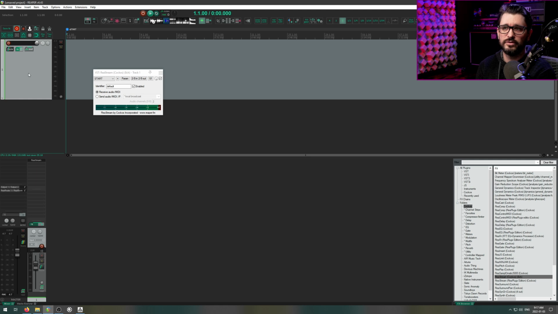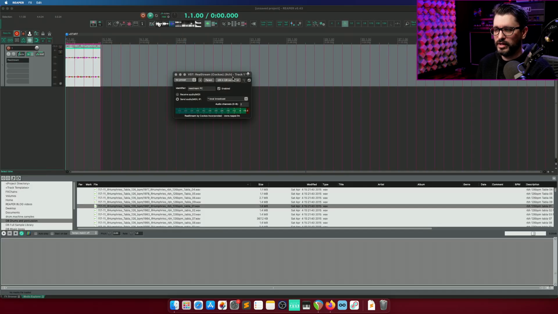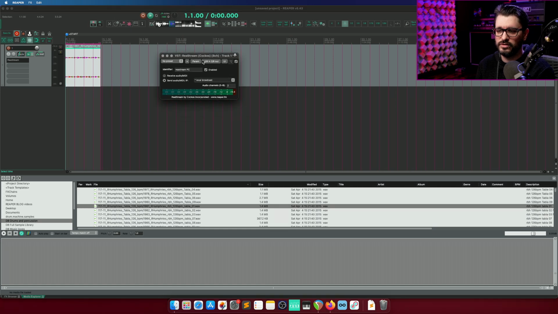Let's say we're not recording it, we just want to monitor it from another computer. We don't need to record enable it or monitor enable it. It should just come through this plugin. And now switching back to my Mac, I have an audio file on this track and I have the ReaStream plugin on this track. So whatever comes through this track will go to this plugin.